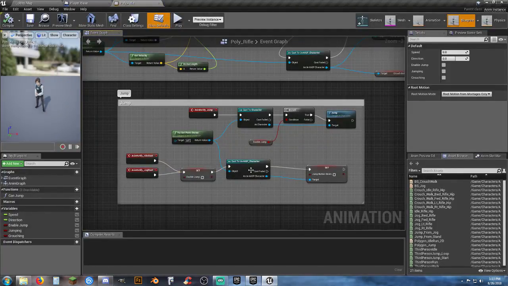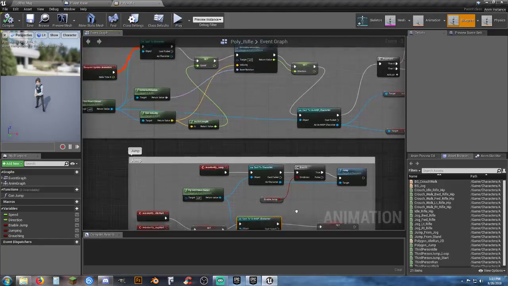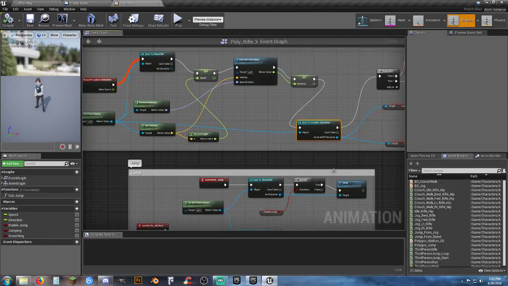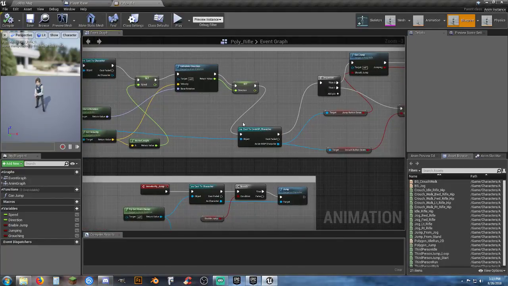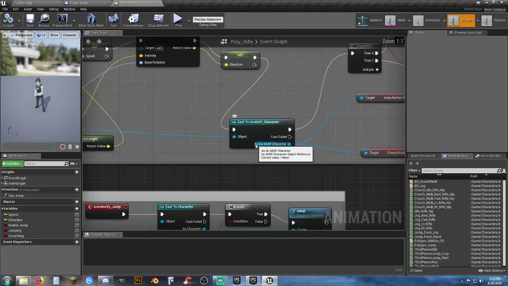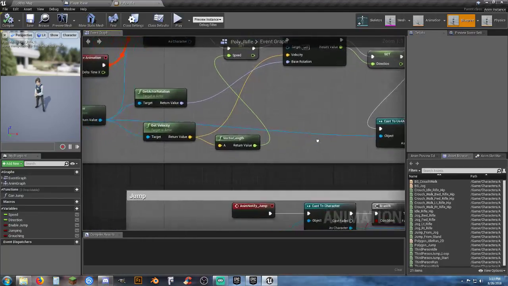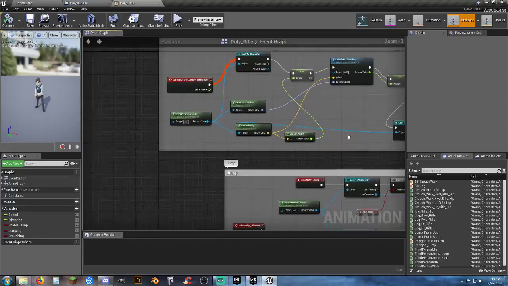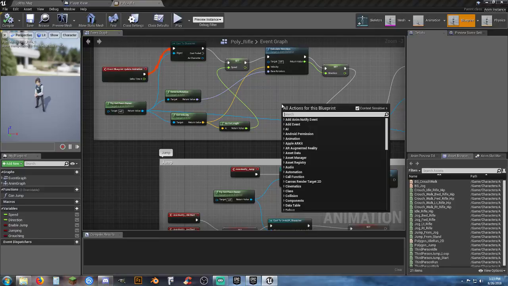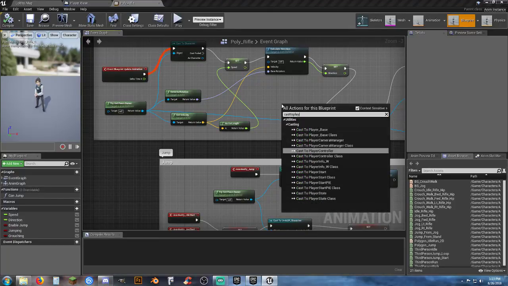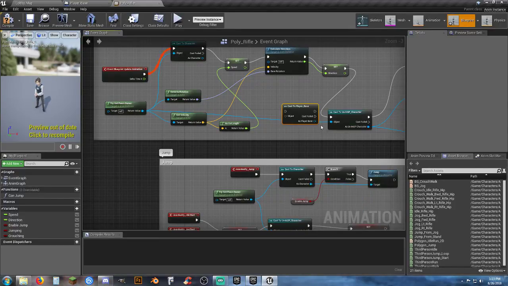Now this is where we have this and this. These two are the same, so we need to fix those. We need to change it to where it's casting to our player that we're actually using. So if you come over here from try get pawn owner, we can actually just right click here and cast to player underscore base, which is the one that I'm using.